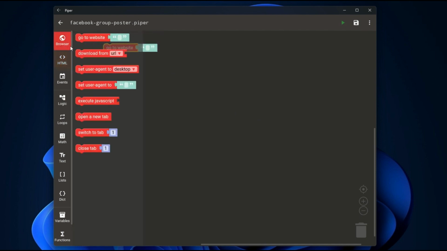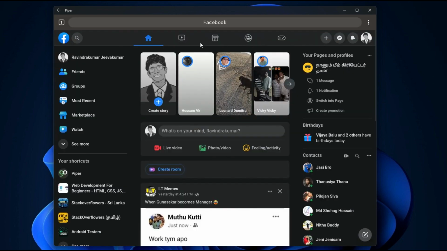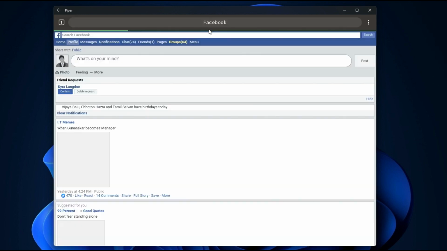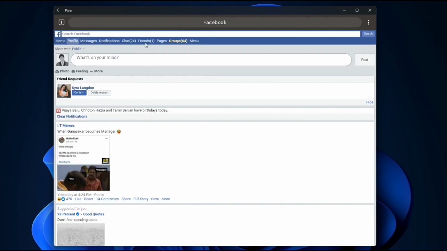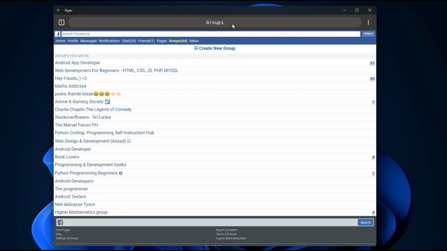I am going to set the user agent to desktop, and using the Go to Website block, I can tell the browser to navigate to a specific URL. Using the Open Browser option, I am going to find all groups page URL from Facebook. As you can see, I am going to use the MBasic version of Facebook, because it's much easier to navigate around. In this URL, I can see all of my Facebook groups, so I am going to use this URL as starting point.